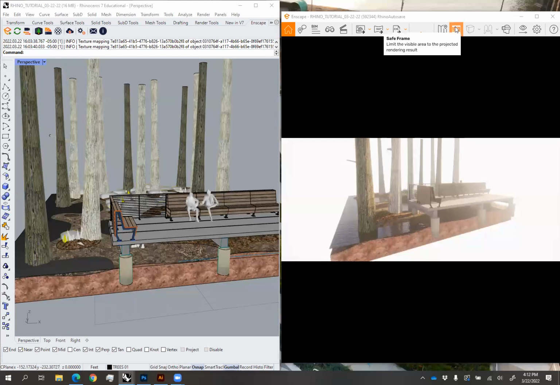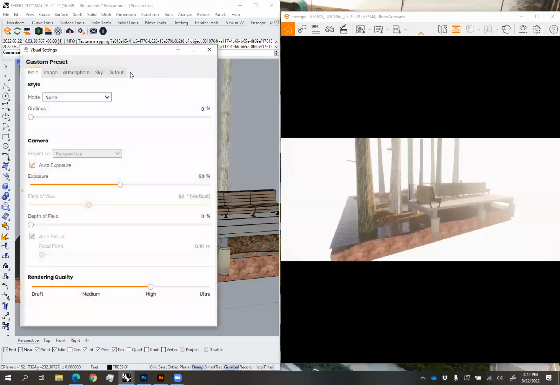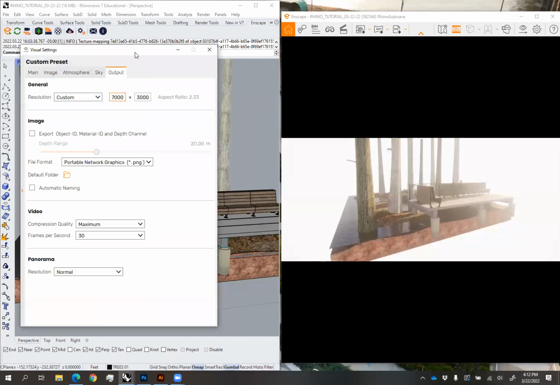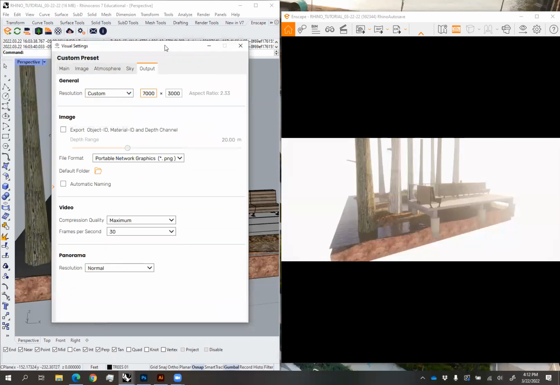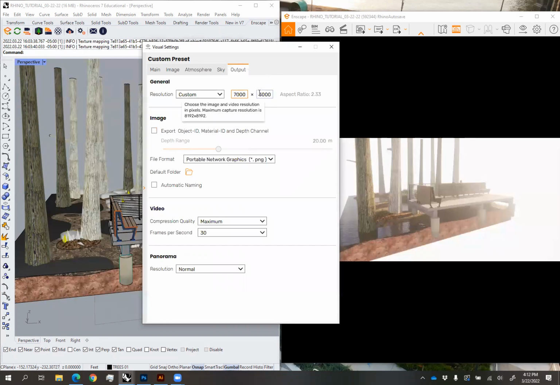The safe frame is this button up there. You can adjust it by going to the visual settings and the output button, and in the resolution options you can set your resolution to whatever you want. I set this to 7,000 by 3,000 pixels, because I'm personally biased towards cinematic aspect ratios, really long and wide. That's why I chose it like that.